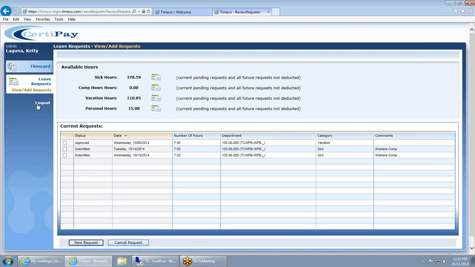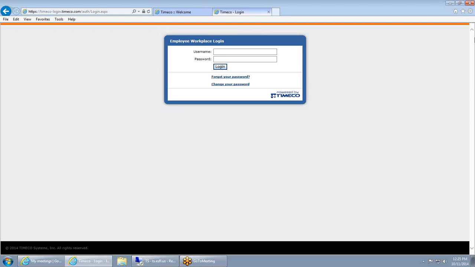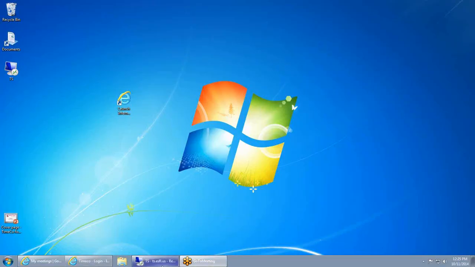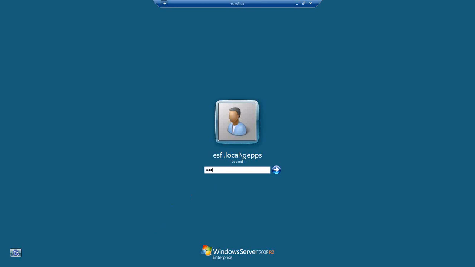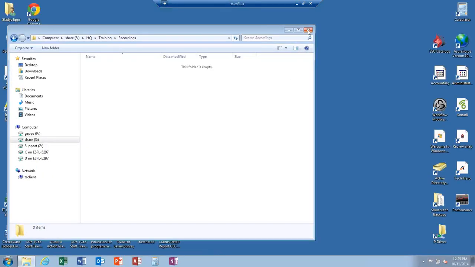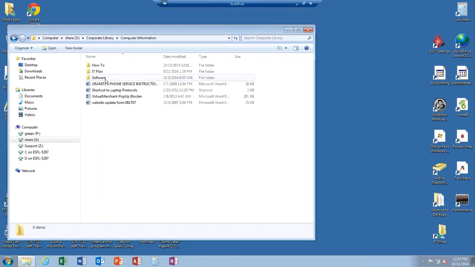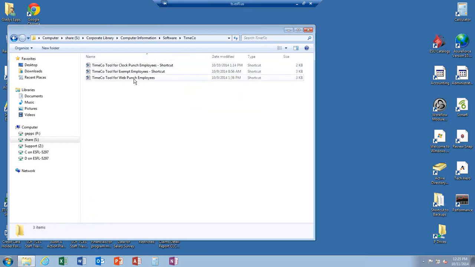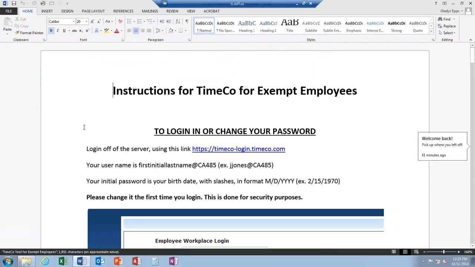And I do ask you to use the log out properly to end your session rather than to use the X at the upper right-hand side of your browser. So we're going to log out of here. I do want to show you in the corporate library there is a tool that you may find helpful. In the computer information software, you'll notice now we have a TimeCo folder, and in here are tools for each classification of employee, based on how you log into the system and use it. And for you, the exempt employee login will give you screenshots and instructions for what we've just discussed, in case you forget anything we've talked about.